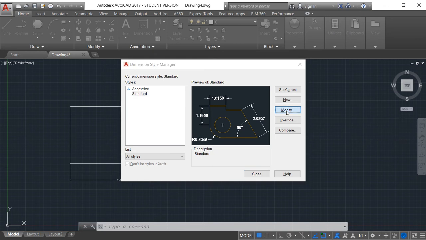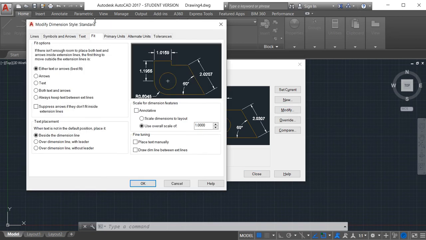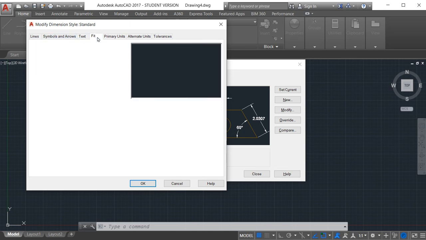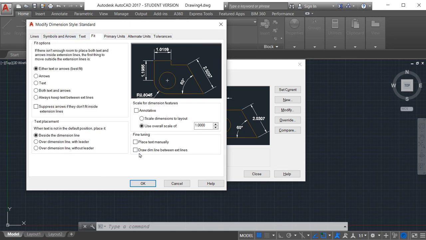Click on modify. From modify, we can change things. Select here ISO standard, then the dimension must be above the line, so we'll see the changes here. Then in feet, we can draw dimensions end to end, we can give the dimension end to end. This will be used for circular dimensions.